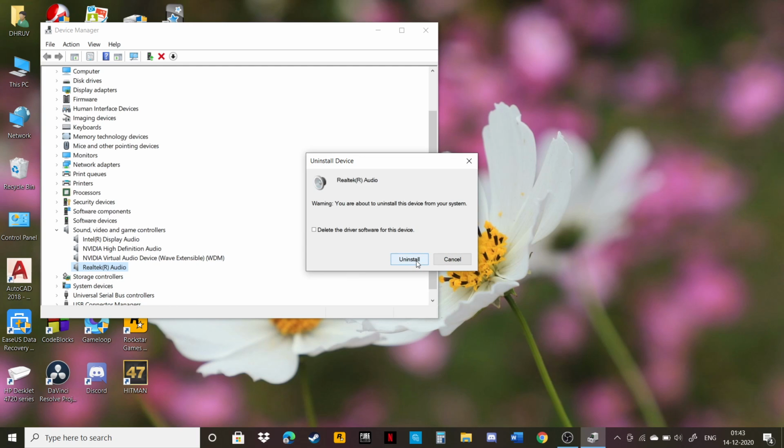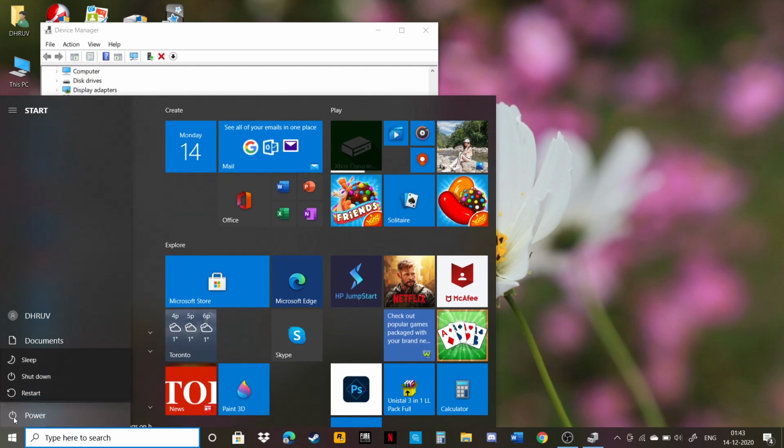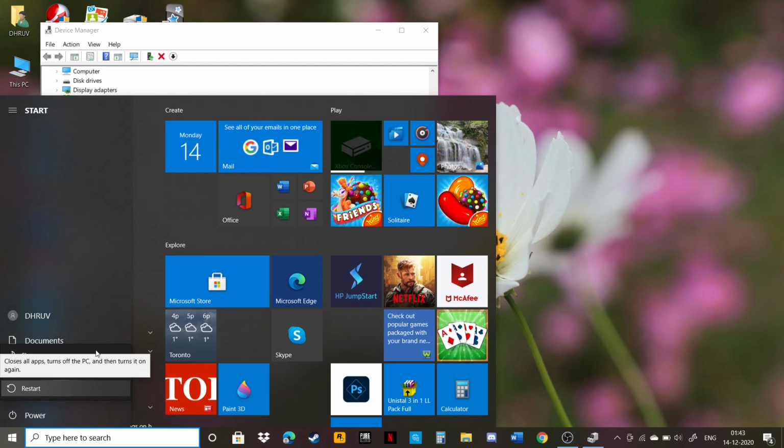After you uninstall this, all the sounds produced by YouTube and other videos on your laptop, hard disk or SSDs will stop working. But there is nothing to worry about. After uninstalling, just go to the start menu once more and restart your laptop.